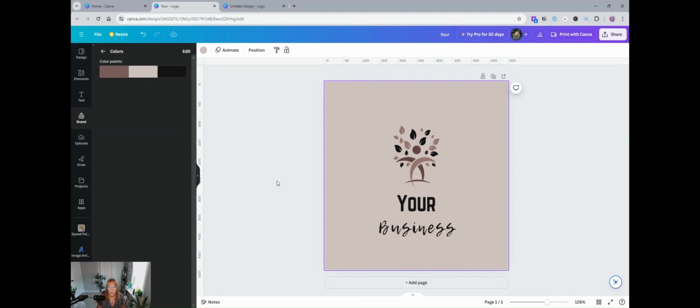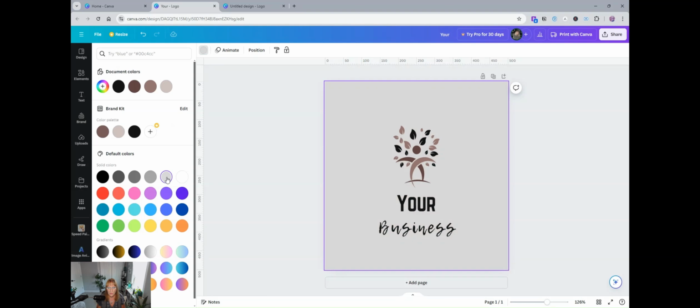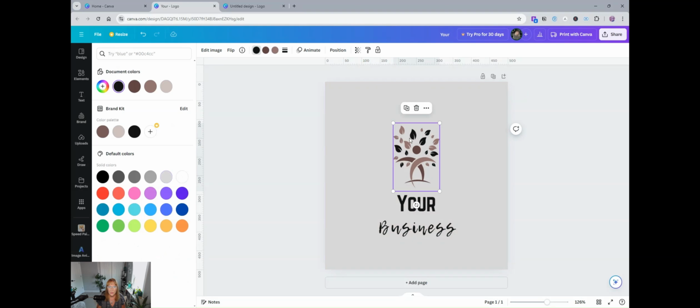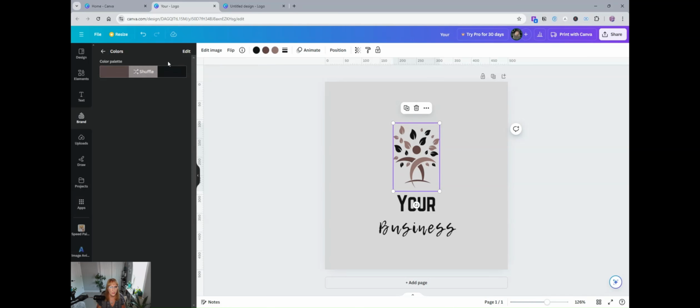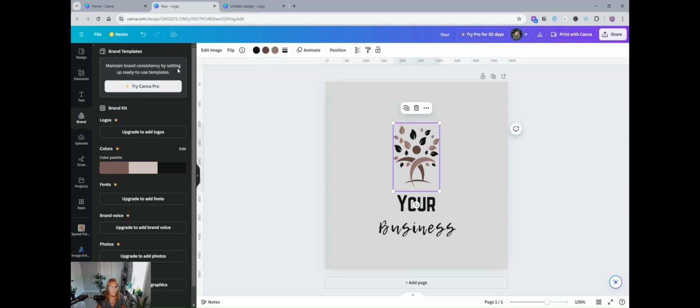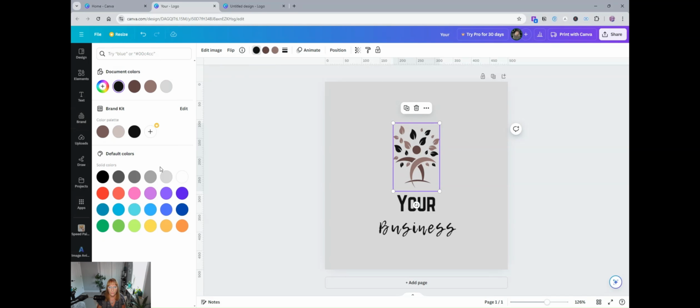And just because we've applied our palette doesn't mean we can't continue to modify. So let's pick a different background color. You can pick a different color for any piece of this that's editable. So as you can see, it's pretty versatile.